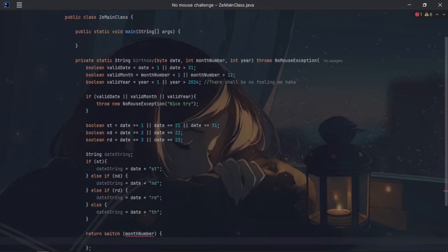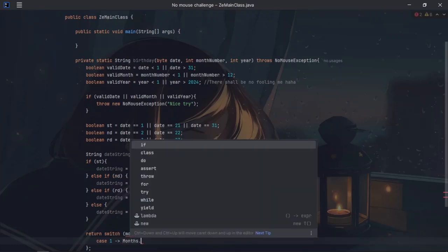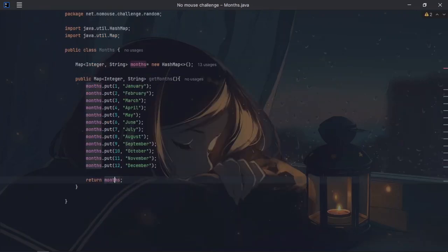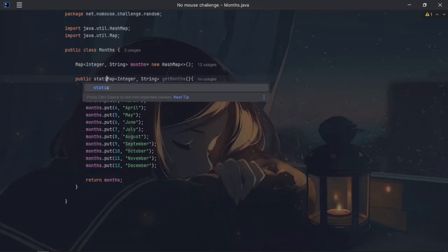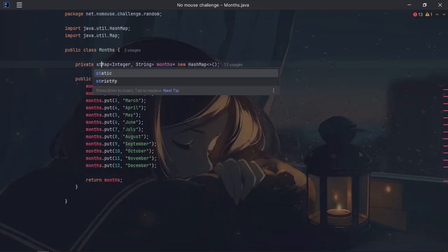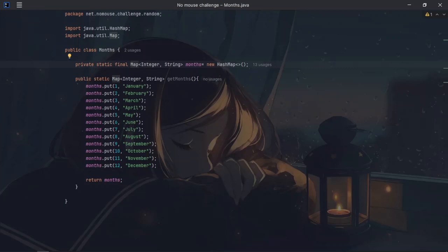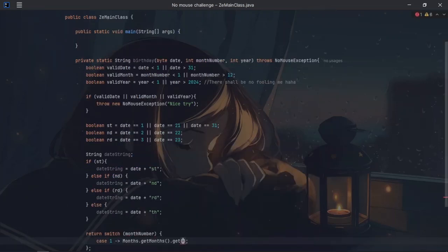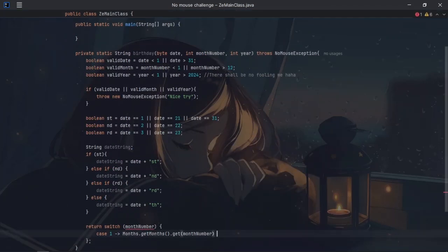It took me a while to realize that we didn't have to get the values from a switch case. Also, make sure these are static if you plan to use them without having an object. So now we can get the month.